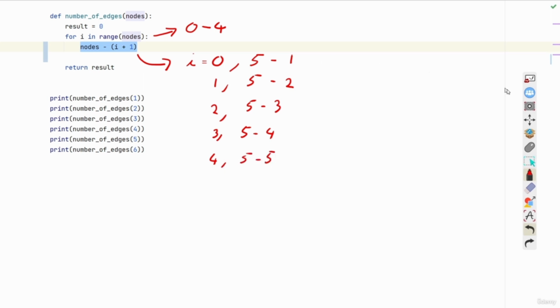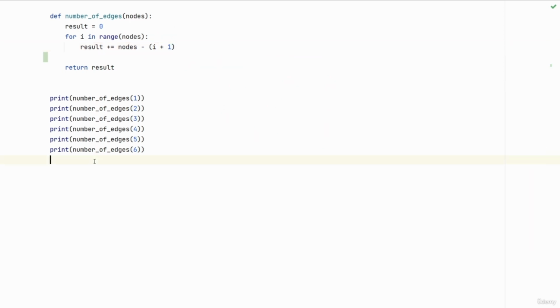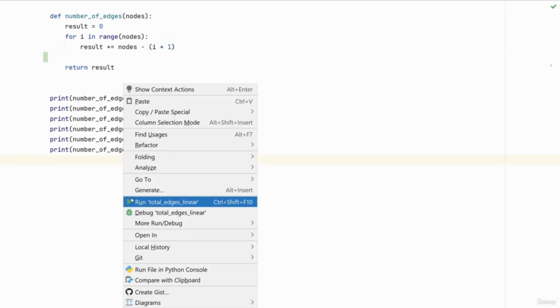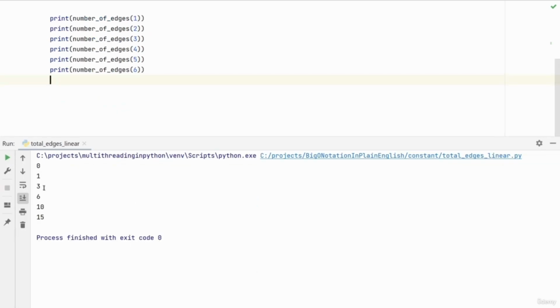This means that when we add the output of this expression to our result variable by doing result plus equals, we will be adding the values of 4 when I is 0, then when I is 1 we add 3, then when I is 2 we add 2, when I is 3 we add 1, and then finally we add 0 when I is 4, giving us a total of 10. Like this we are adding all the edges in one go for each node that we have. And if we go ahead and try it with the same examples, we get the same results. Again, over here, when the total number of edges is 5, we get the result of 10.